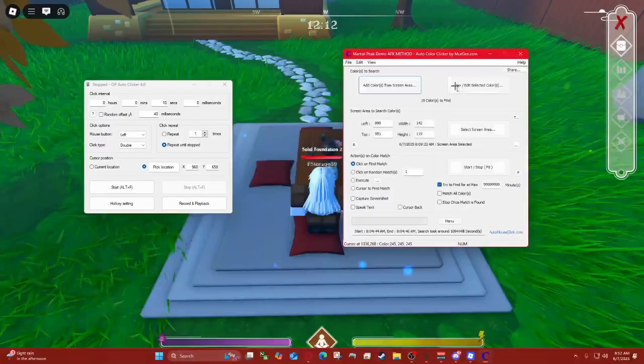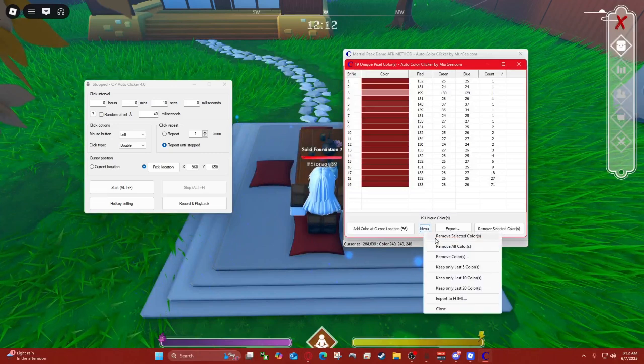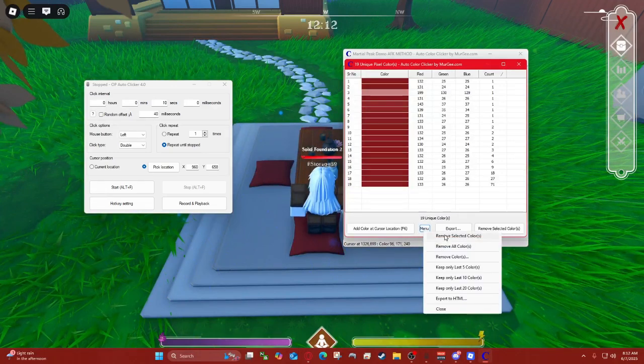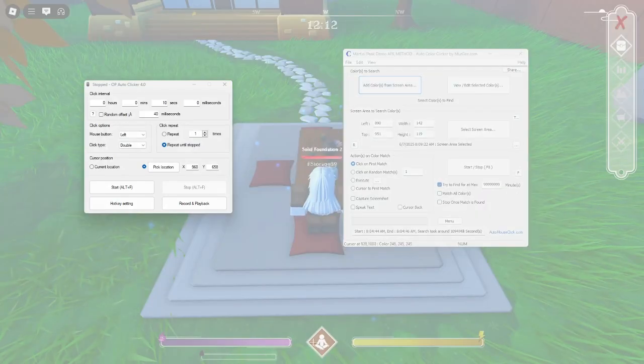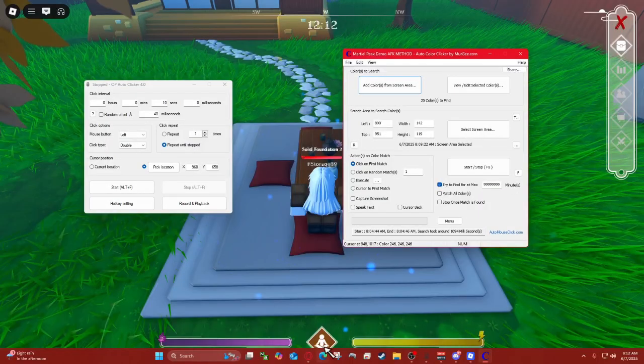I'm going to take, oh, you know what? This will not remove when I resnip. So you want to remove all colors. Then you want to click add color from screen, take a little snip, right? Nothing else is in that.